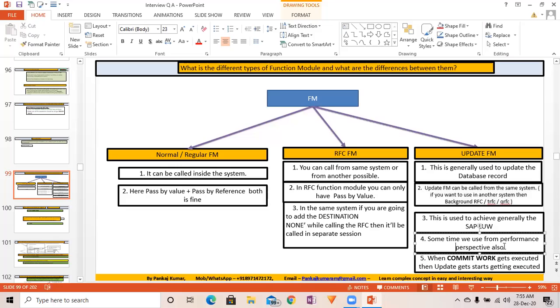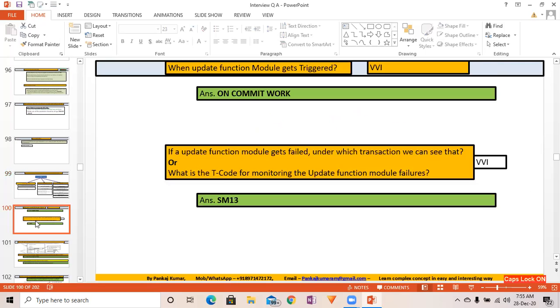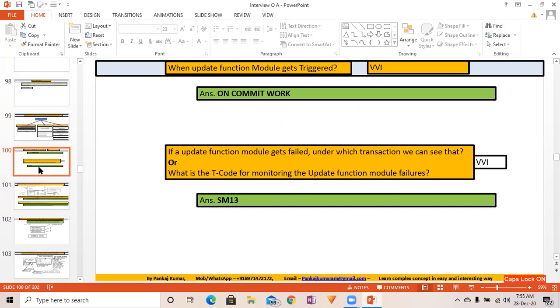Sometimes we use it from a performance perspective, right? Also, where can we check the log for this? SM13. For update maintenance, we have the transaction called SM13. I'm just typing SM13 over here. You can go and check the update log there. When commit work gets executed, then the update starts getting executed, right? So when commit work comes into the picture, the update function module gets triggered.